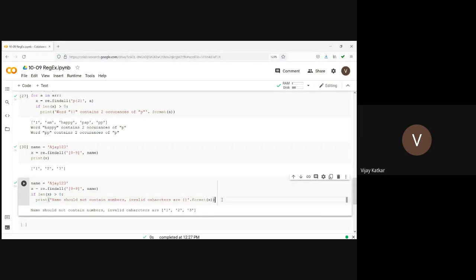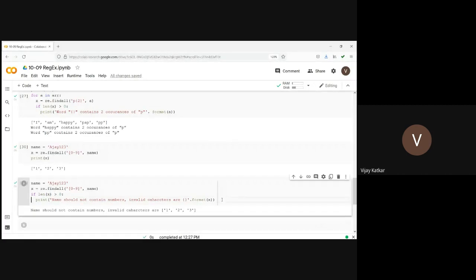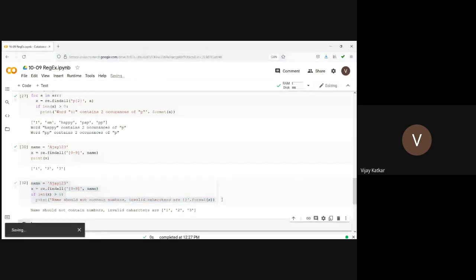Similarly, I can use it to check for special characters or any other thing. Similarly, let's say I can try this code. Okay guys, now this code is in your chat section.